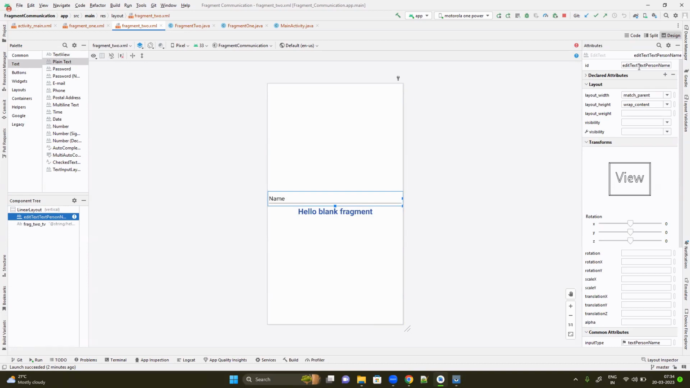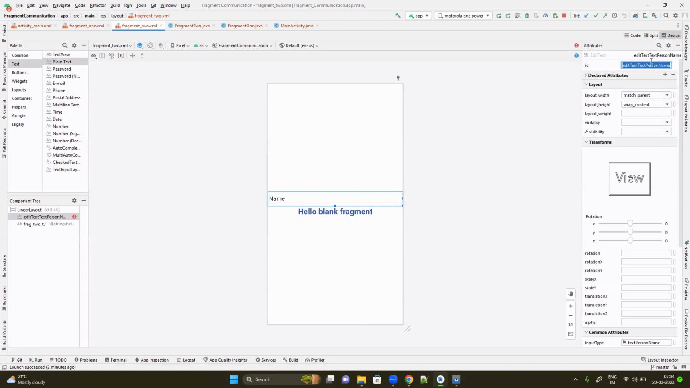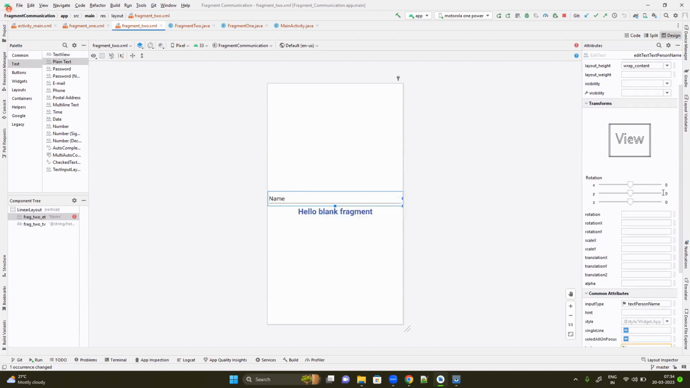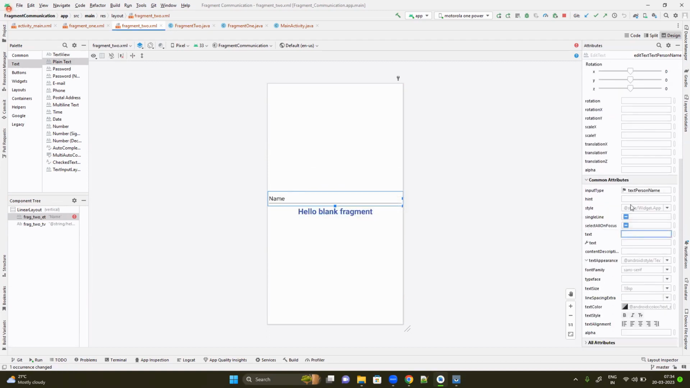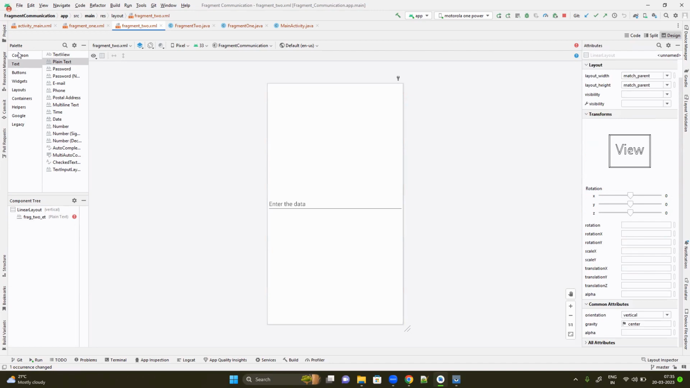On this text box, in the fragment, in the ID, I would like to say frag2 ET text box. That is the ID I gave for the text box. I'm removing it and I want to enter the data. So this blank fragment is fragment 2 TV, right? You can remove it, no problem. For now, no problem. Go to button, add it here.